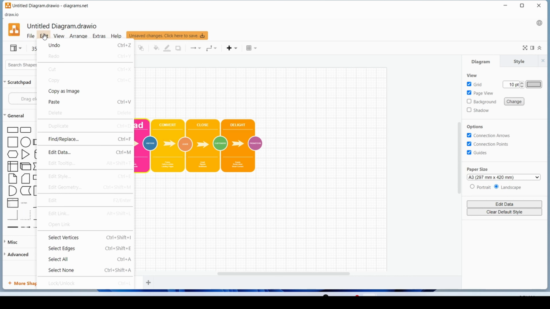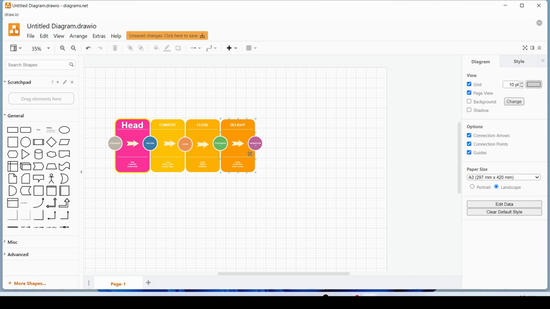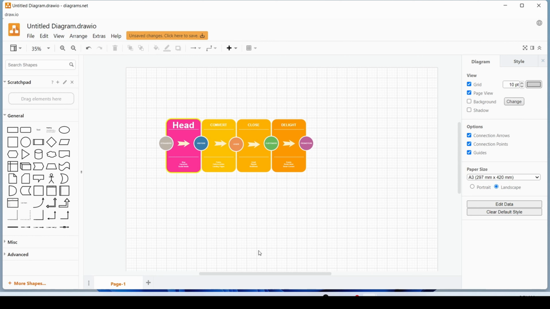So that's it. Edit doesn't have that much. I mean, undo, copy, paste, edit data, and a few other things. So that is it for the menus. Pretty simple to take note of.